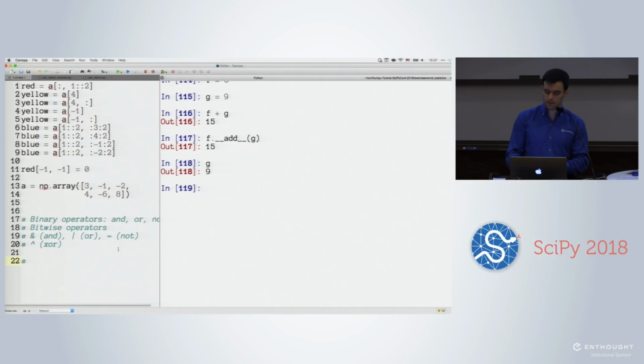How do I draw this again? So true, false, true. So much easier on a whiteboard.